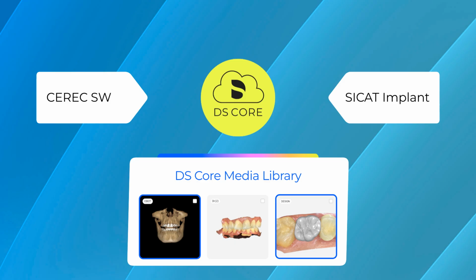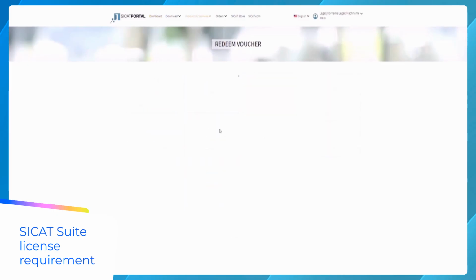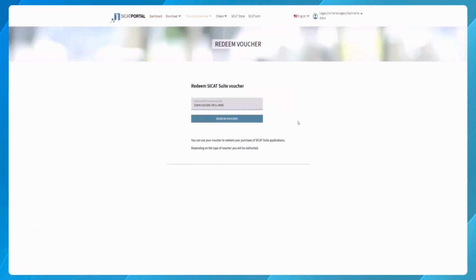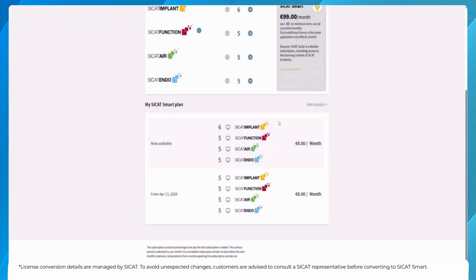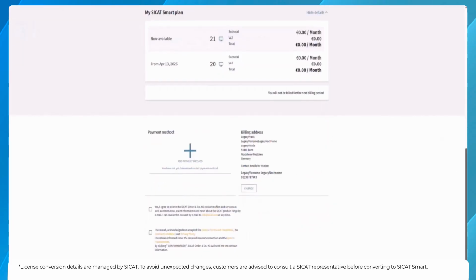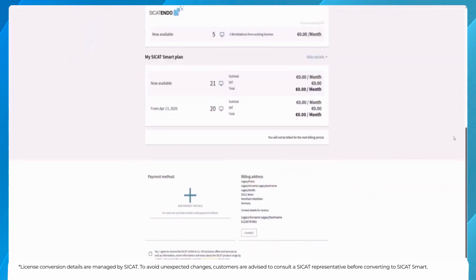Now that you understand the value of this workflow, let's begin setting it up. To activate the SICAT integration with DS Core, your practice must use the SICAT Smart license. If you are currently working with older SICAT perpetual licenses, these need to be converted into the SICAT Smart license format before SICAT Suite can connect to DS Core. This conversion ensures that your SICAT portal account recognizes DS Core and can establish a connection.